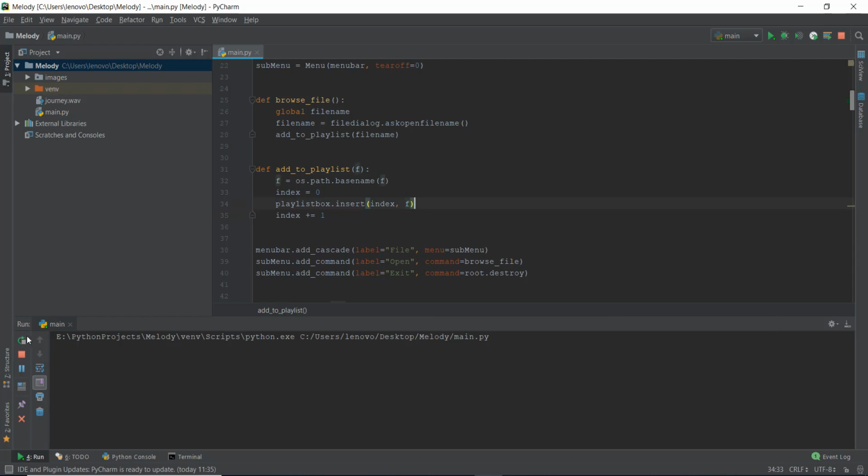Let's reload it and see if it works. All right, it's working. And then we are increasing the index by 1. So when we add the second song, it's actually index equals to 1 instead of index equals to 0, and we can add the songs inside a list box properly.